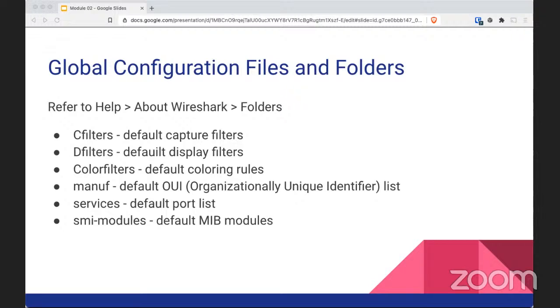So these text files can all be updated by you manually because they're all text files, and you are able to copy them to other systems as you move from system to system and you get familiar and you want a specific setup for Wireshark.